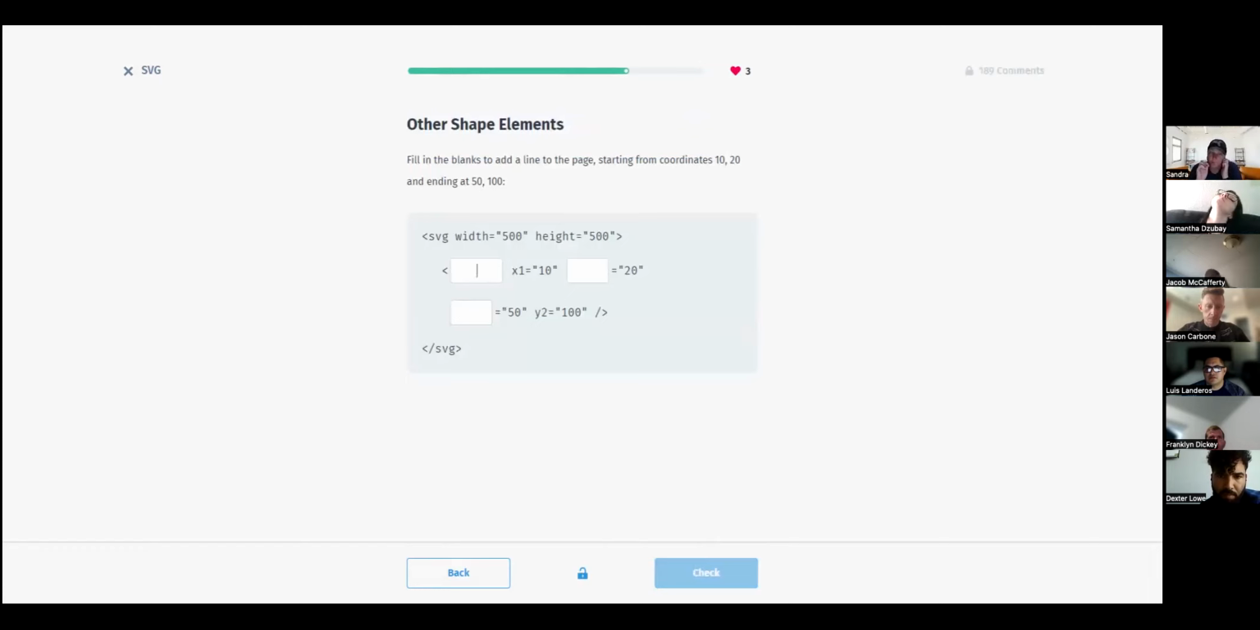And what's the answer? Other shape elements, fill in the blanks to add the line to the page, starting with the coordinates 10, 20, and ending with 50 and 100. Line. Good. Y1. Good. And then X2. Good job.